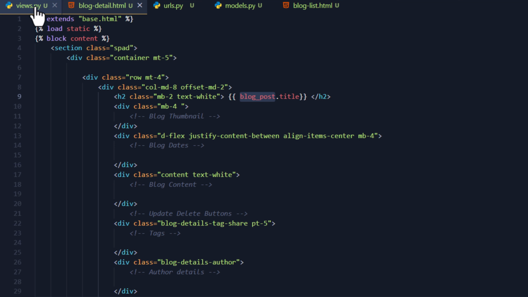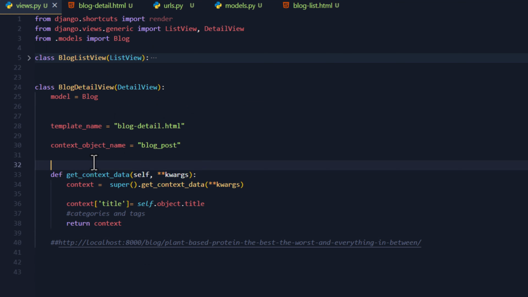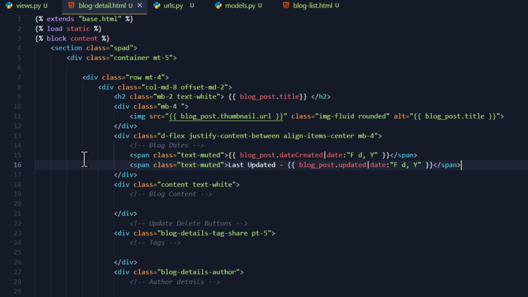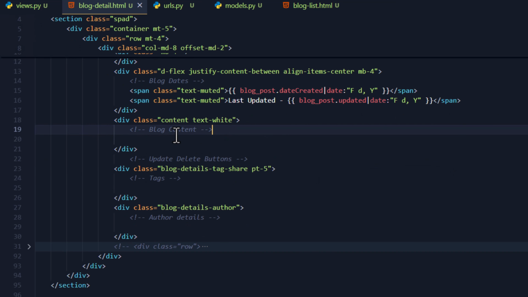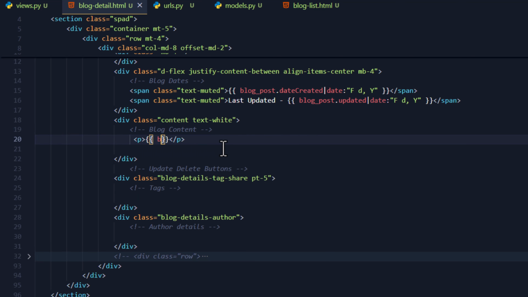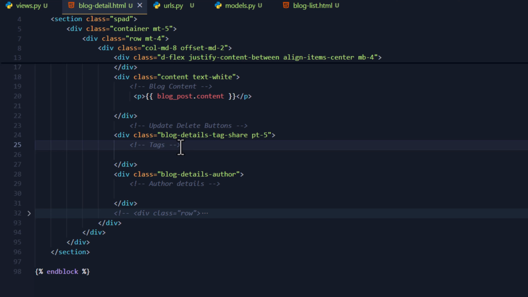This is the object name we provided in our view. Then you can do the same thing for the thumbnail. We can also do the same thing for the blog dates. Here we'll have the blog post date created, and we can also have the last updated date field. Down here in the content section, we can have the blog content, and this will be in a p tag or paragraph tag. So this will be blog post dot content. The rest of the items, you're going to do them later. For example, the update and delete buttons. We're going to have the tags a bit later. For now, let's do the other details.